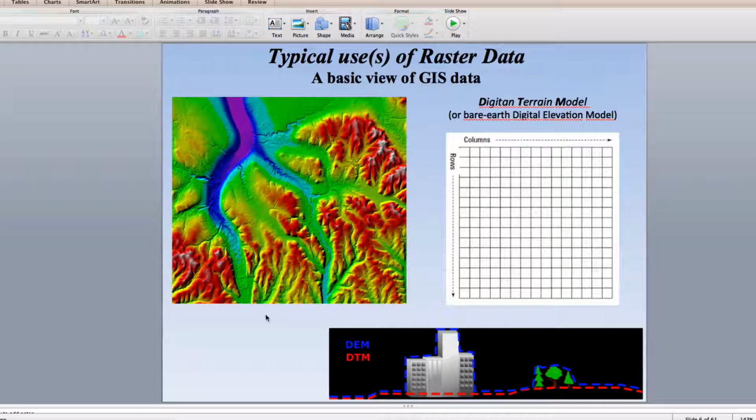But there is a difference between a digital elevation model and a digital terrain model. As you can see from this image at the bottom of this PowerPoint slide, a digital elevation model is a raster which is representing the height of the terrain, including off-ground elements like trees, canopies, buildings, and so forth. A digital terrain model is a raster dataset which is representing the height of the terrain only.